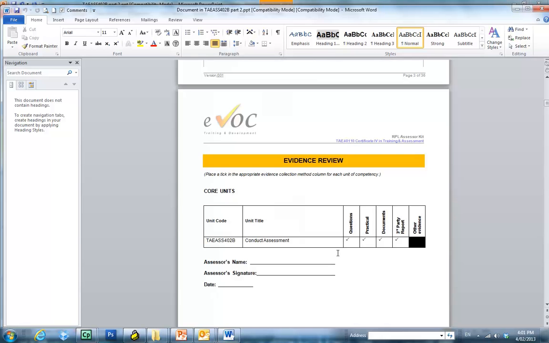So following that is the evidence review. And there might be a whole host of units that are being assessed for recognised prior learning. This is just a little bit simple. We're just assessing one unit of competency, and that meets the critical aspects of what we're doing here in week 4. Just one unit of competency, not a whole qualification. So we're going to look at the conduct assessment.